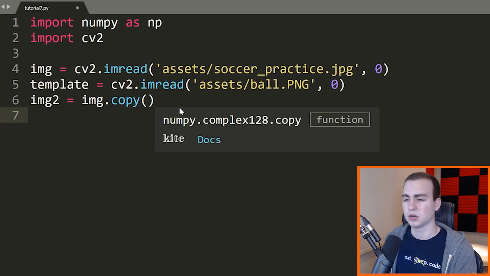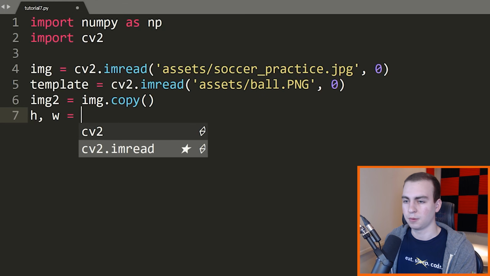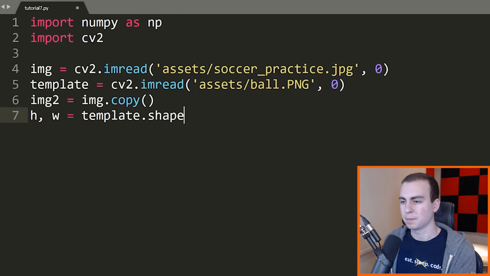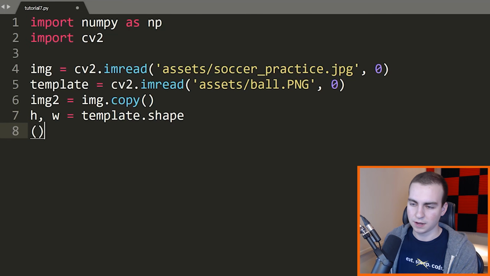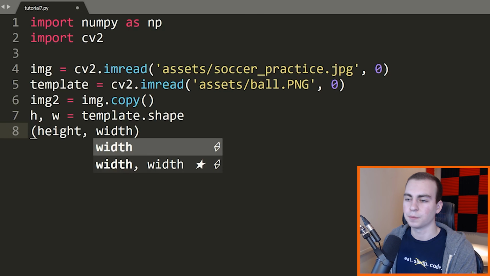Now I'll discuss why we made the copy in a second, but I'm going to get the height and the width of my template image. So I'm going to say height, comma, W or H, comma, W is equal to template.shape. Now, the shape of my template image is actually going to be a tuple that simply has the height and the width, so the number of rows and the number of columns.